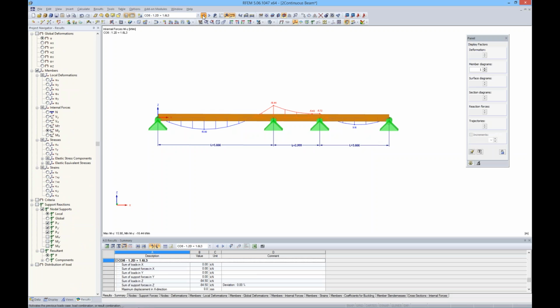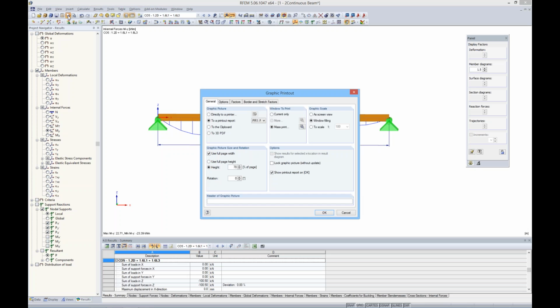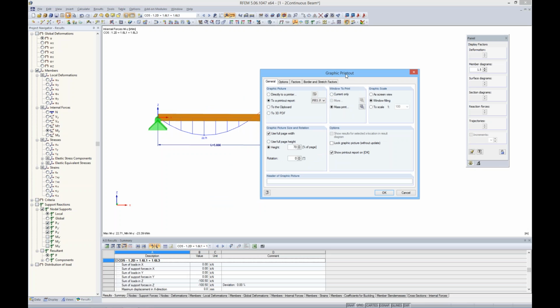I can go ahead and scroll through each load combination for the moment about the local y-axis. I go ahead and increase these. And let's say I wanted to print off this moment for each load combination. Typically, you would have to take a picture or a graphic, insert it into your PDF print report, go back, change the load combination, do the same thing. But we have an option in here called mass print. If I go ahead and go to my print option, graphic printout, I see the mass print here.